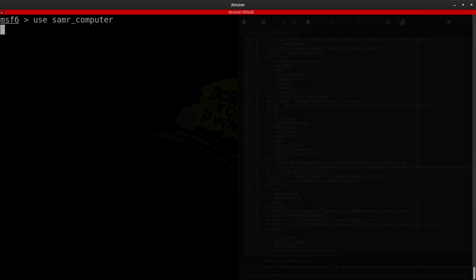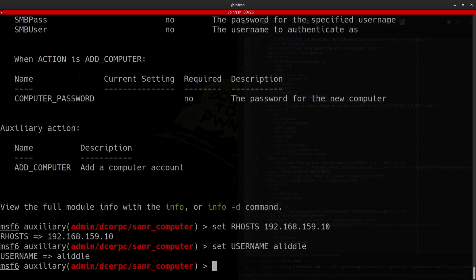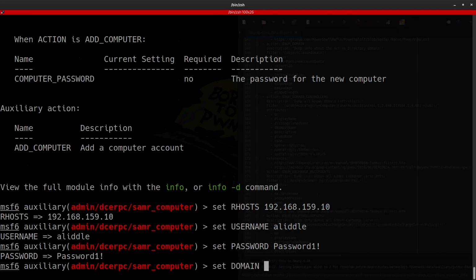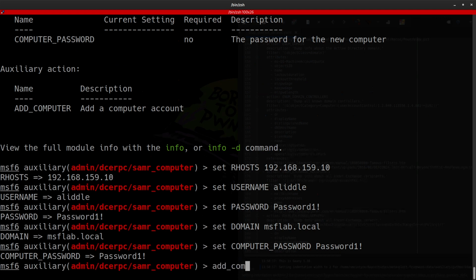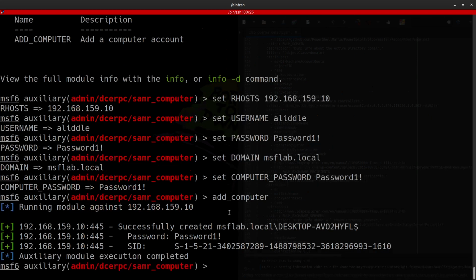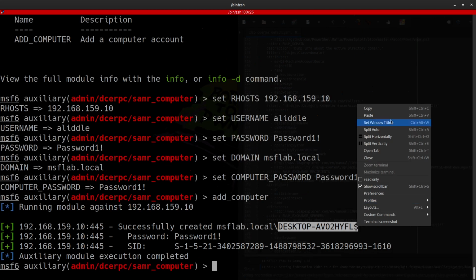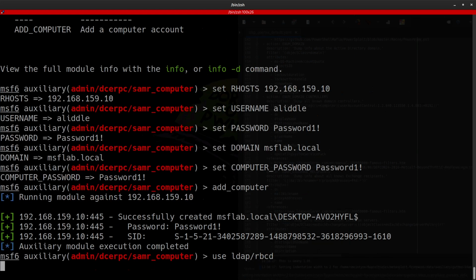The first thing that we utilize is the SAMR computer module. Now this uses the normal domain account privileges to be able to go ahead and add a new computer account. So we're going to use that generic Active Directory user account again, being able to set up the authentication information. We're going to set the computer password only so that we don't have to memorize it later on. Otherwise, a random one will be generated for us. And we'll go ahead and add the computer. On success, we see the computer's name, and we're going to copy that because we'll need that later on. And we also have the security identifier, which is useful in some other scenarios.